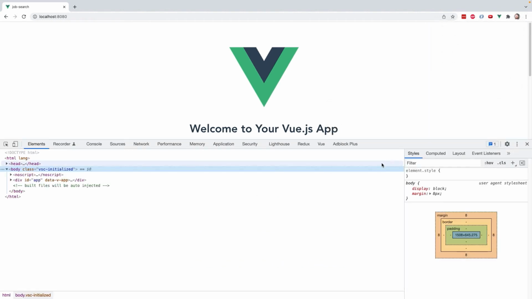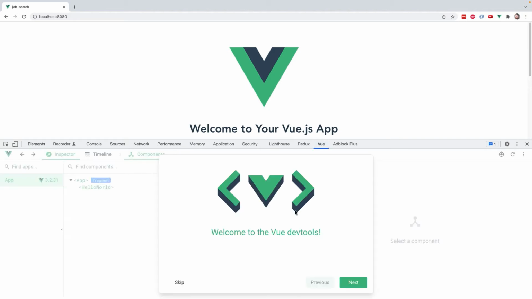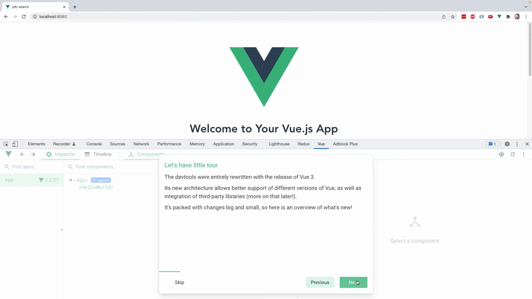All right, so hopefully we are familiar with this section. And what you'll notice is on this panel of tabs, you should see a new tab called Vue, and that is what the Vue DevTools have added for us. So notice as I click this, that's going to launch the Vue DevTools, and right here, the V is also going to be lit up in green. So we can see here the documentation, welcome to the Vue DevTools. We can have a little tour. Let's go ahead and do that.